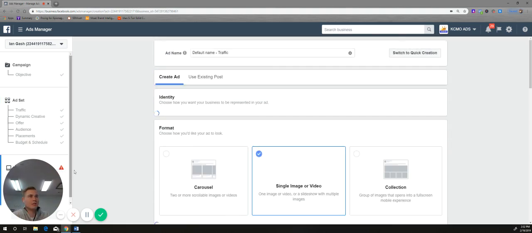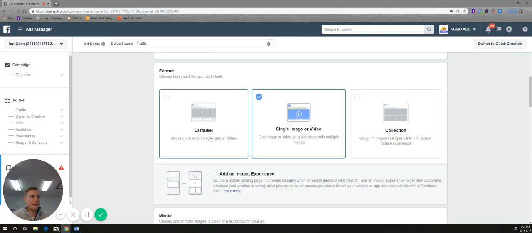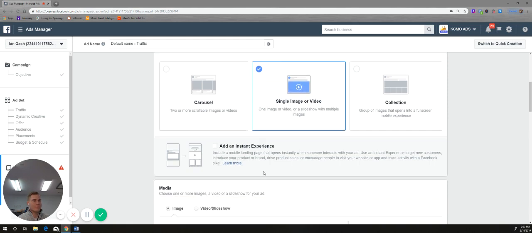And in this section, we are going to create the ad. Here we have the format, so you can have 2 or more scrollable images or videos, 1 image or video, or a slideshow with multiple images, or you can do a collection or a group of images that opens a full screen mobile experience. So if you have an online e-commerce store, then with the collection one, you can show all your products in just one ad.